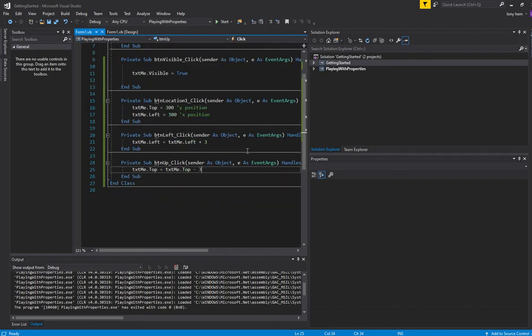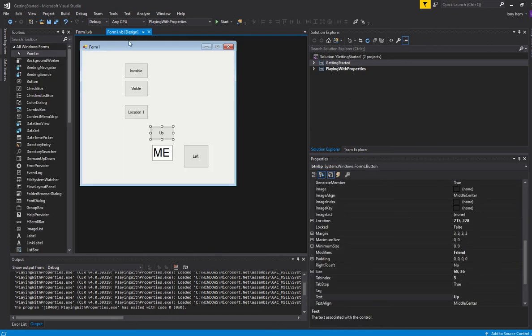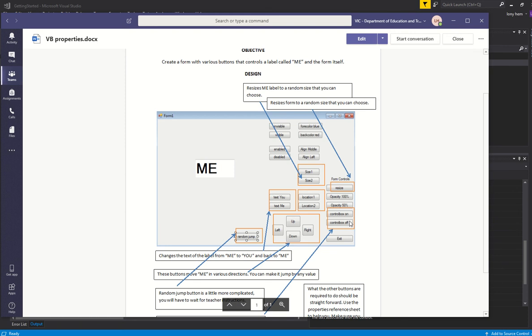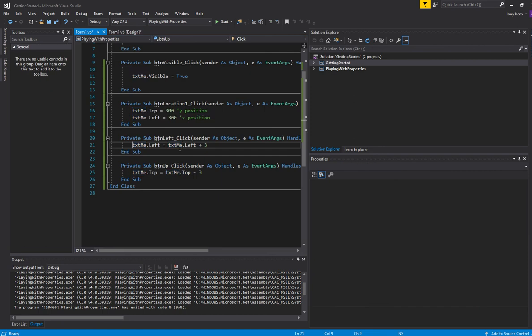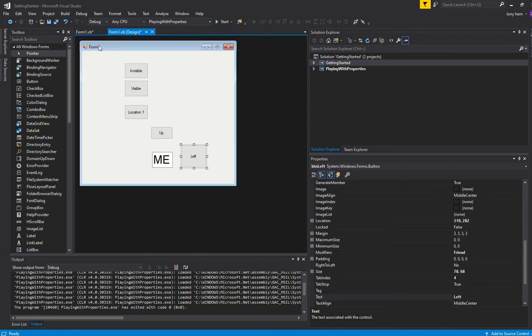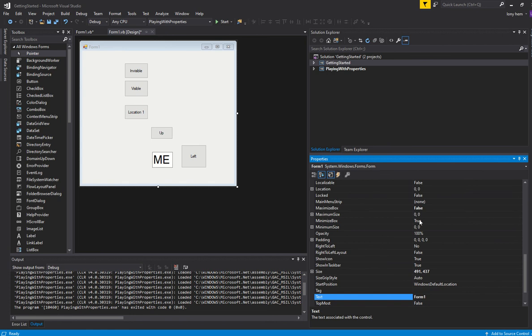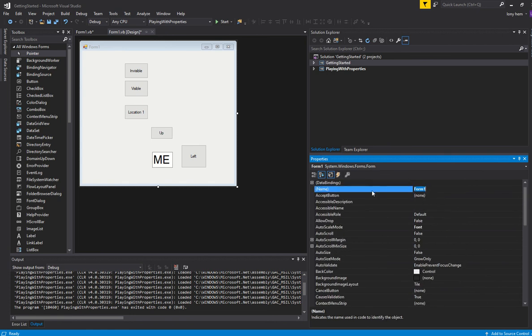What else are we going to do? Let's have a look. Let's set the opacity to 50%. What opacity is, it makes the form transparent. Right now I'm changing me. You notice all of mine is modifying txtme. But if I want to change the whole form, I've got to figure out what the form's name is. Not really. I just want to show you what the form's name is, but you actually don't need to know. The form's name is called Form 1.